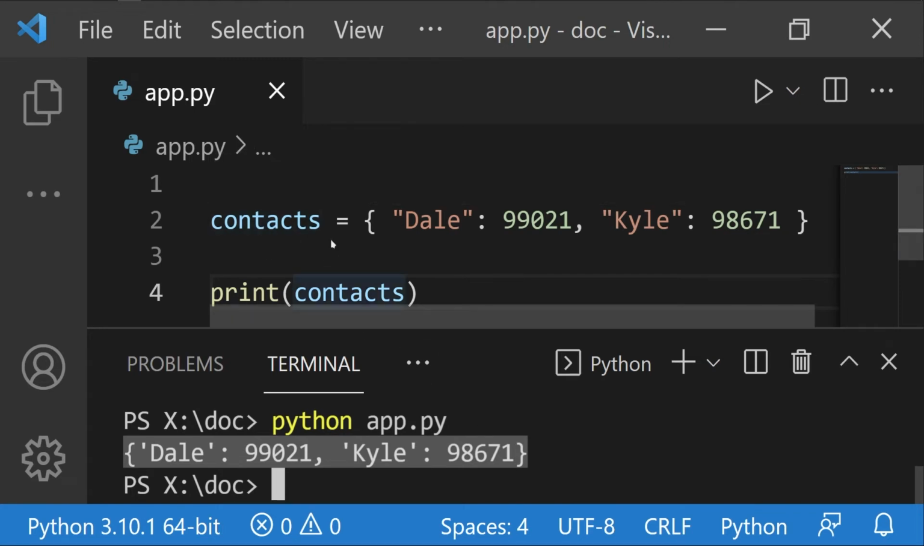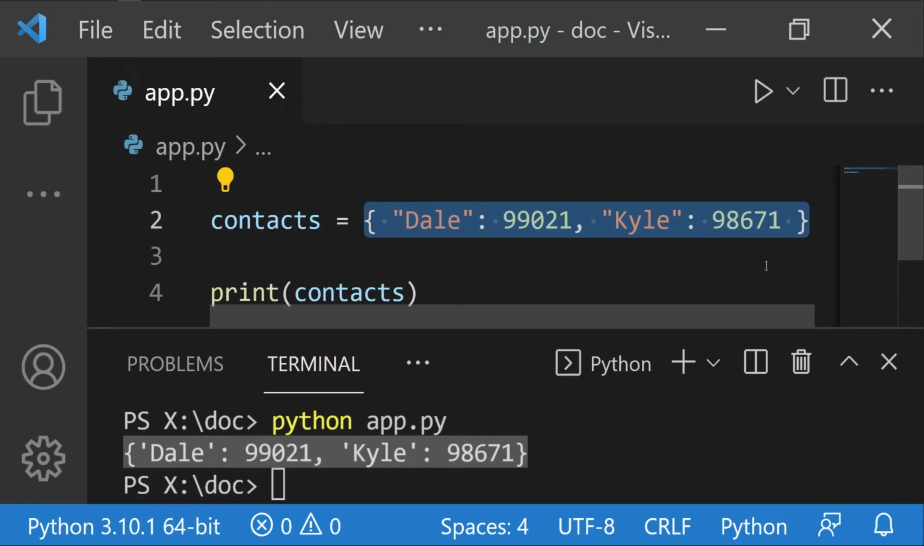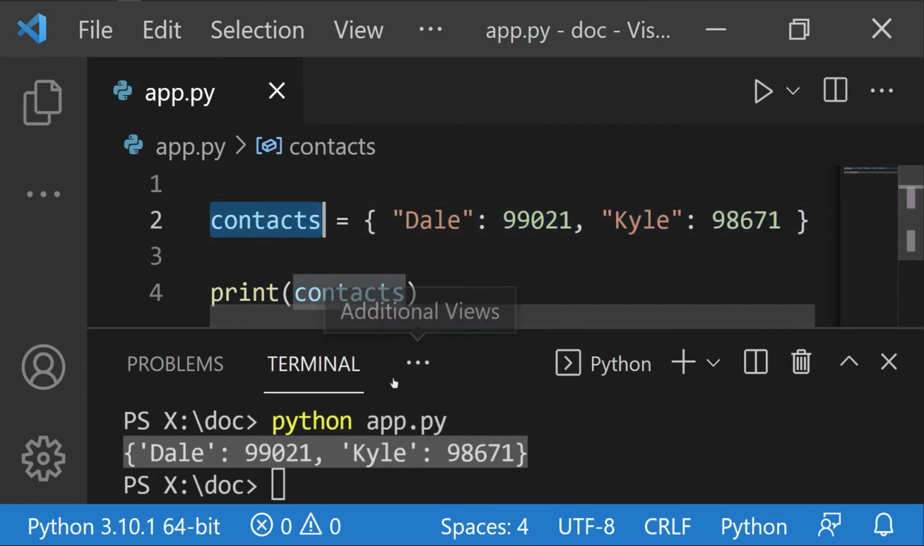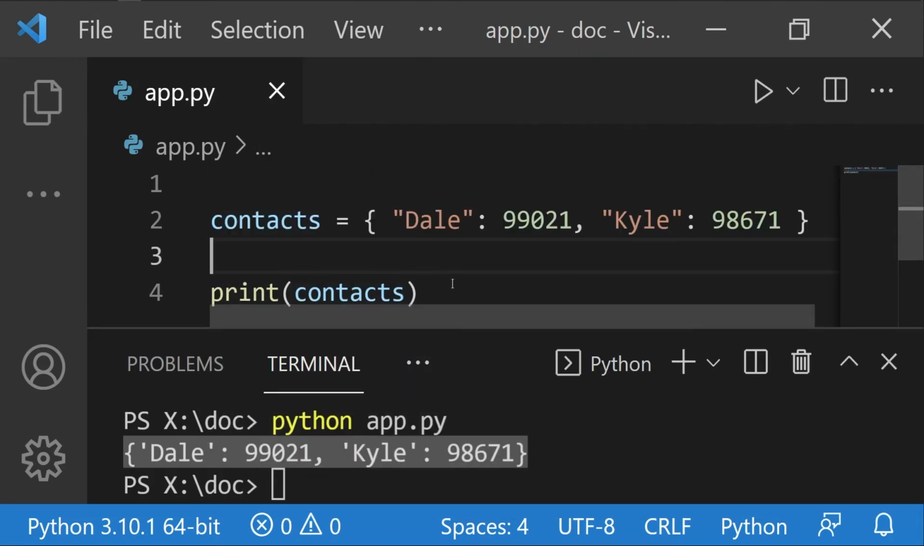So using variable names, we can access or denote a whole dataset like this. That is, this whole dictionary is stored inside of our contacts variable. And now later in the code, we can access this whole dataset using this contacts name or variable. So let's summarize what we learned in this chapter.